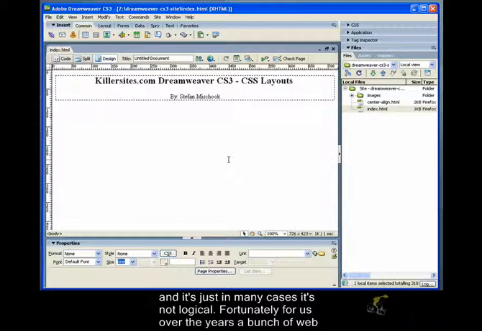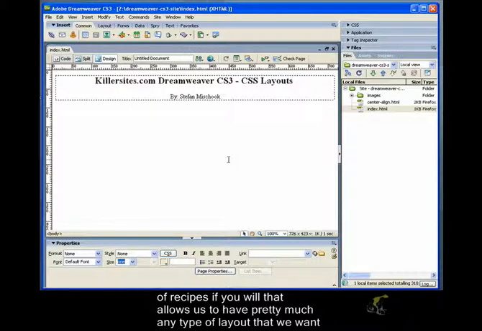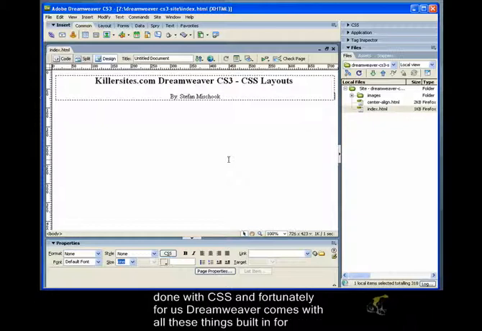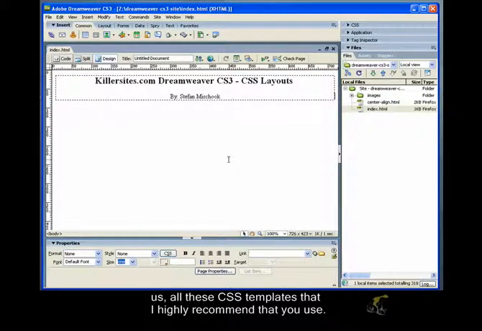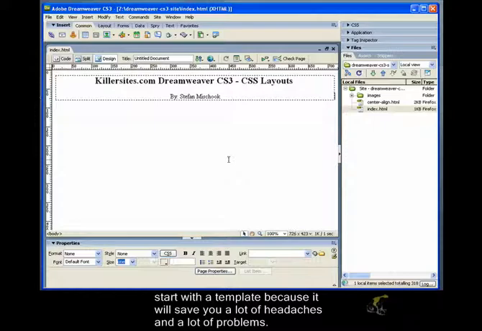Fortunately for us, over the years, a bunch of web designers have figured out how to work around the limitations of CSS, and now we have a bunch of recipes, if you will, that allow us to have pretty much any type of layout that we want done with CSS. And fortunately for us, Dreamweaver comes with all these things built in, all these CSS templates that I highly recommend that you use. It's kind of crazy for the most part to build a CSS-based site from scratch. You should always start with a template because it will save you a lot of headaches and problems.